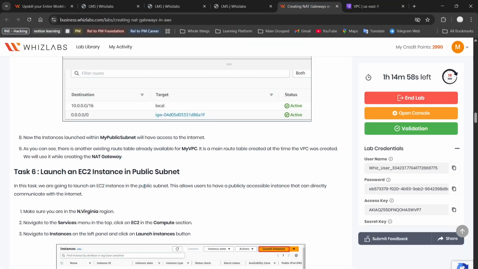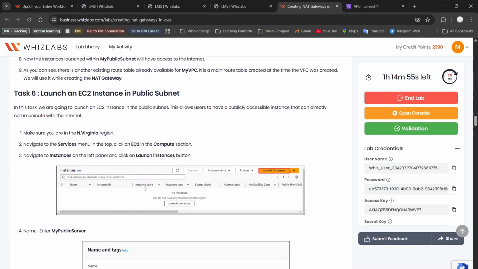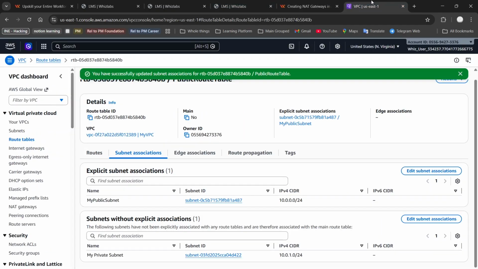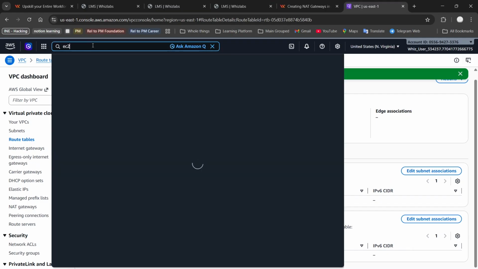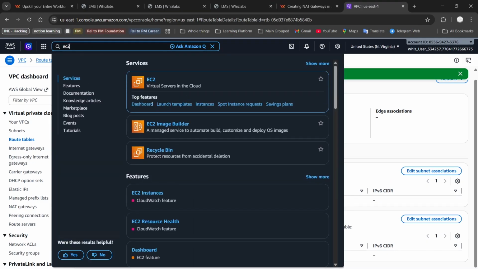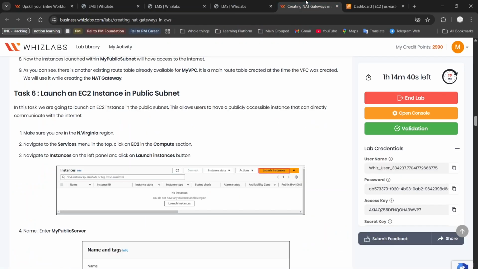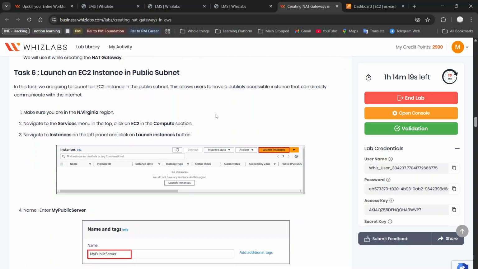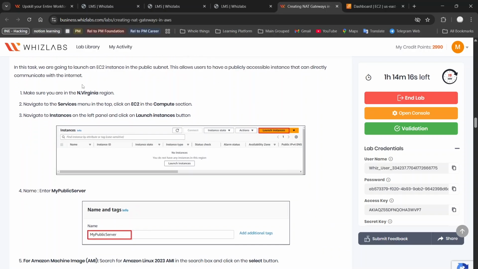Now what we have to do here is launch the EC2 instance in the public subnet. Okay, so search for EC2, then go towards the dashboard. Basically, EC2 is the server, the machine. Consider it as an actual machine, like your actual PC or laptop, and on that server your whole application will be launched. In this task we are going to launch an EC2 instance in the public subnet. This allows users to have publicly accessible instances that can directly communicate with the internet.